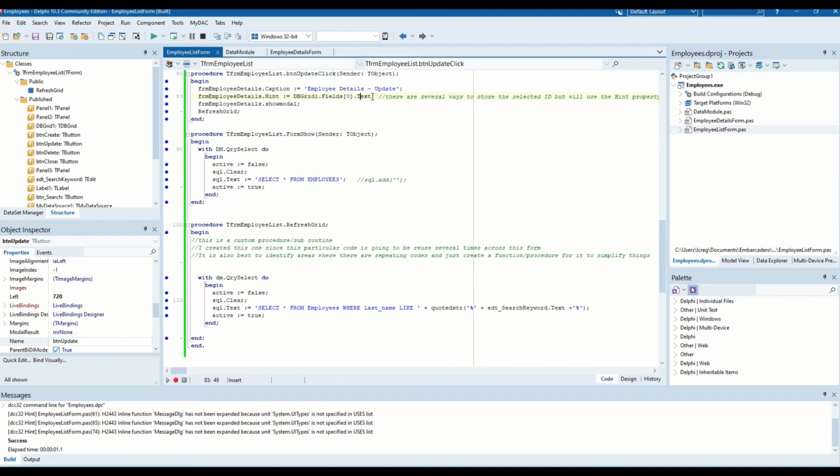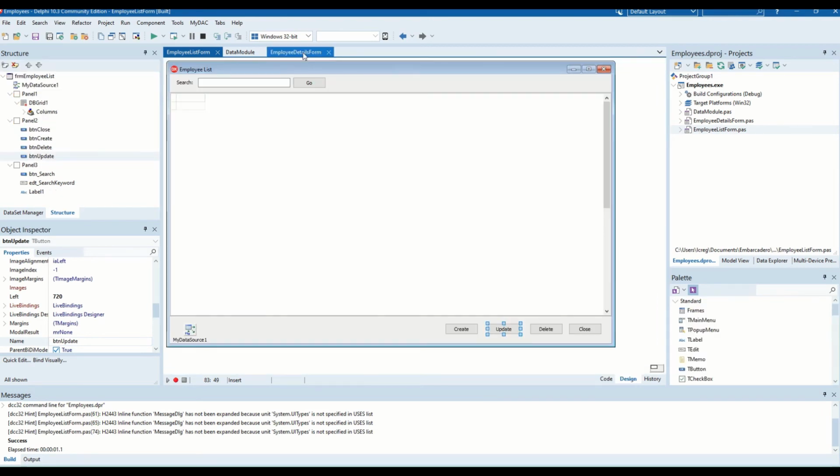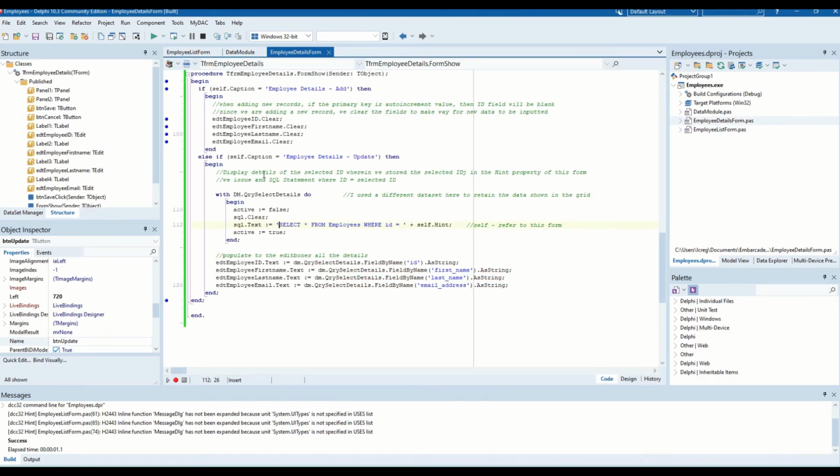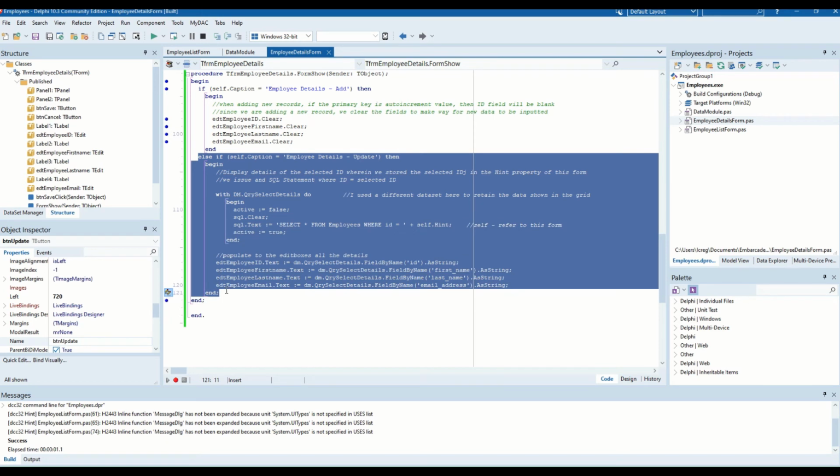And like I said, there are so many ways to do this one. You can also use the tag property. It's really up to you. Then I call on the employee details, the show model. So now we display the form. Now on the form show event, I have added here the else if, so that we would be able to determine, rather inform the details form, that we are now performing an update.